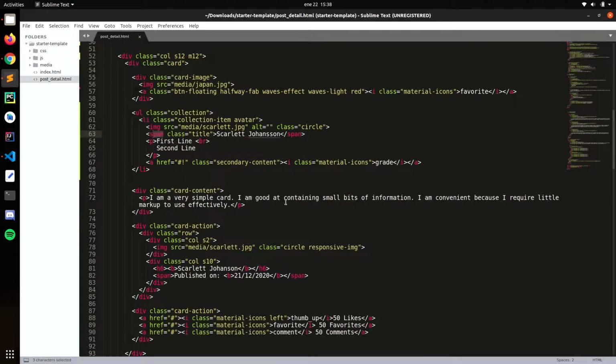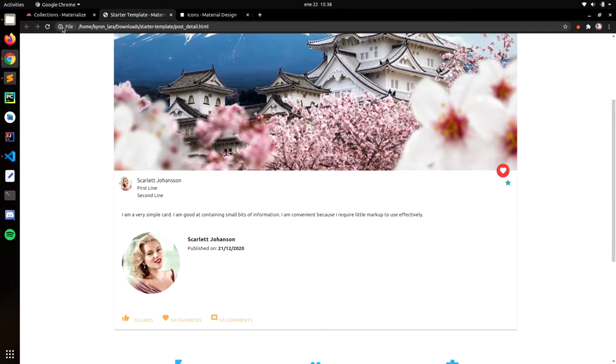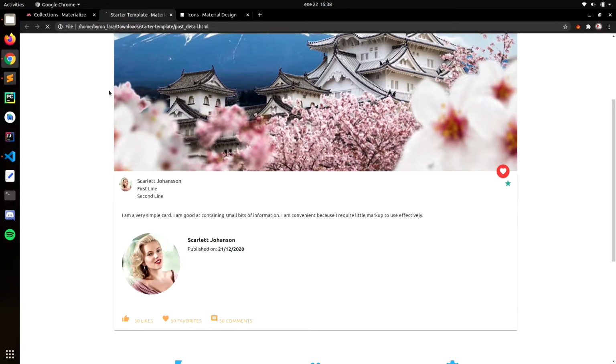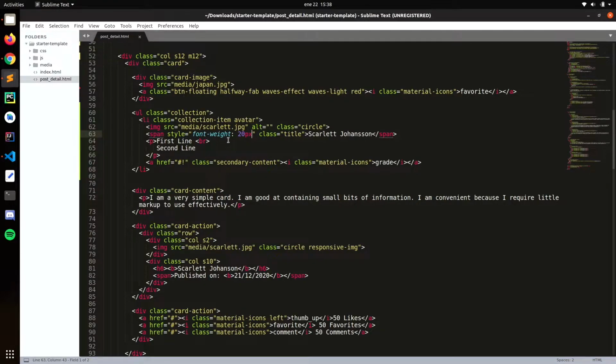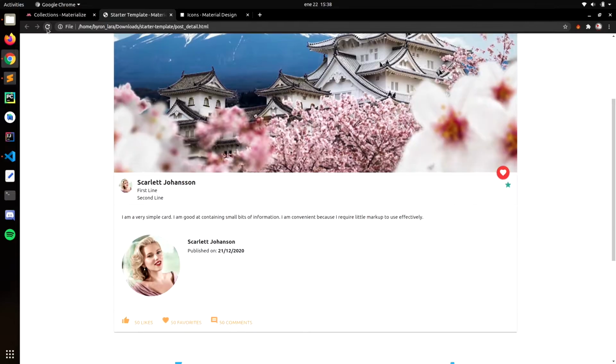Actually, this title has a size specified. It just forces this element to be 20 pixel. Let's see. Font weight. And then let's make it, no, this is the font size. And then font weight, bold. Okay. Good, good, good.